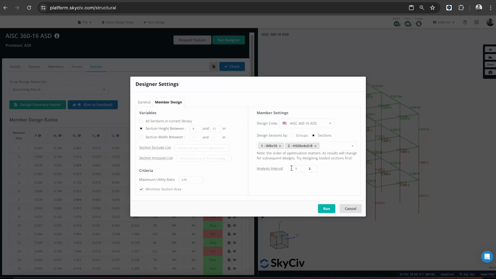And then my analysis interval. Basically, if I set that to 1 or 2, say for example 2, it will rerun the analysis every second check. So I'm going to check all the sections in that library, and I'm going to resolve every second check. It will take longer to do that, but you'll get a more accurate result by the end of it. But I'm just going to leave that off and set it to 0. There's more information on that too if you highlight over these inputs. And I'm going to go ahead and run that.